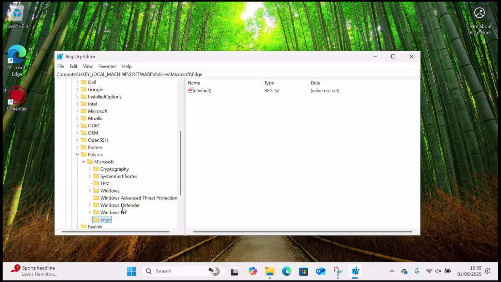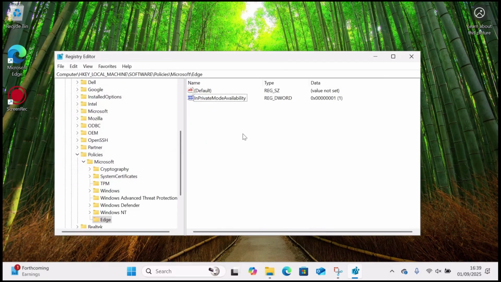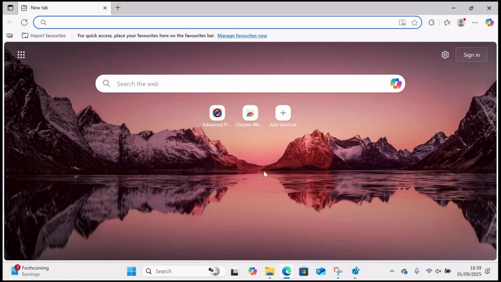In the Edge folder, create a new DWord and name it InPrivateModeAvailability and give it value 0. So 0 means no, or off, and 1 means on. Some extensions you can see on the screen. You can also add these ones as well, like blocking creating new profiles in Edge, disabling guest mode in Edge, and so on.